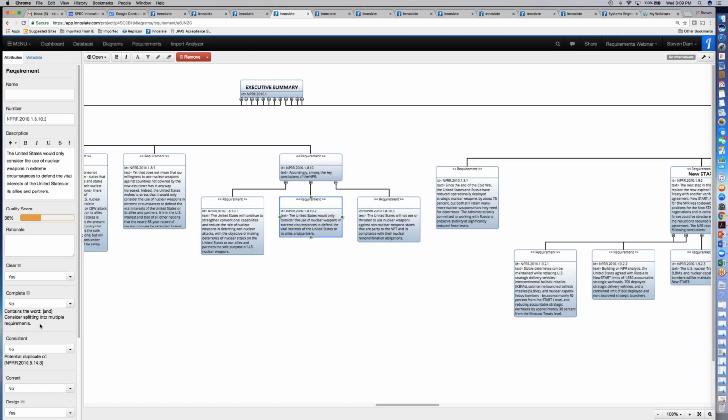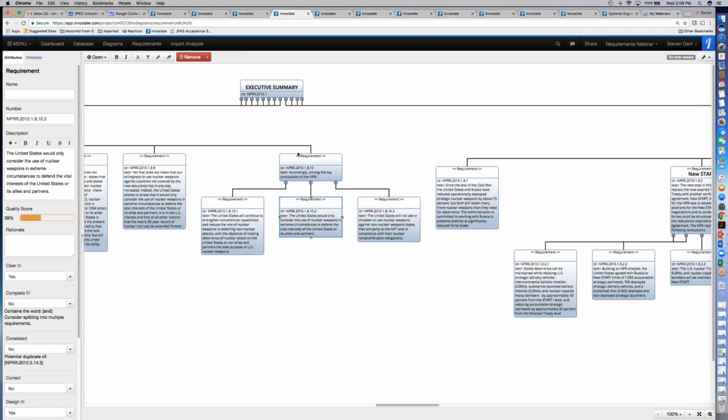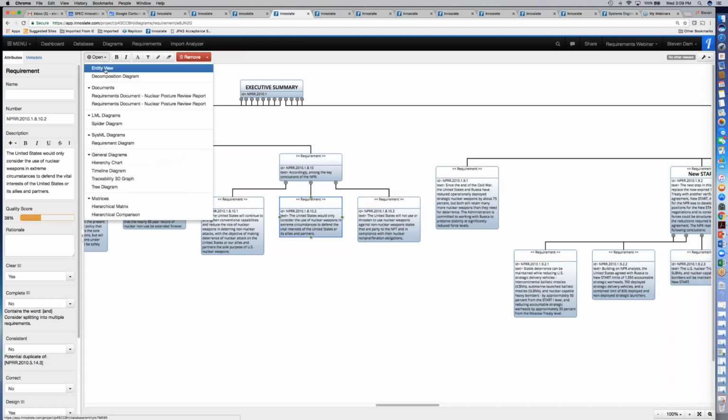This had a lot of problems with it. One of the interesting ones was potential duplicate. So it's reading this information saying, this looks a lot like another requirement I have. Oh wow, that may be a problem. So if I go to the entity view of this requirement, again I can just do that from the view here. I'm clicking on that. I open entity view.